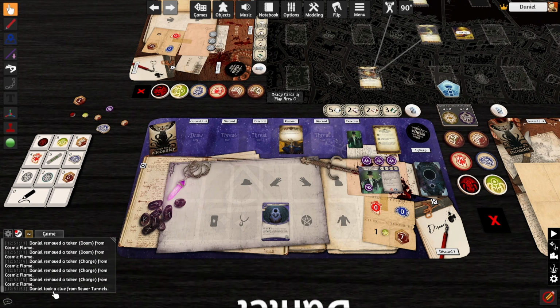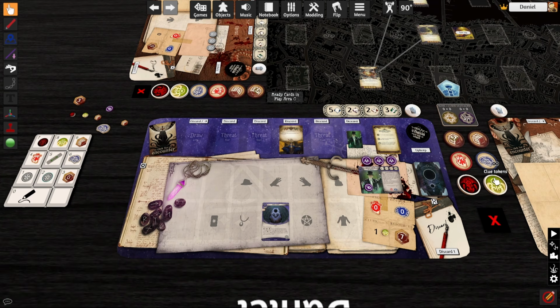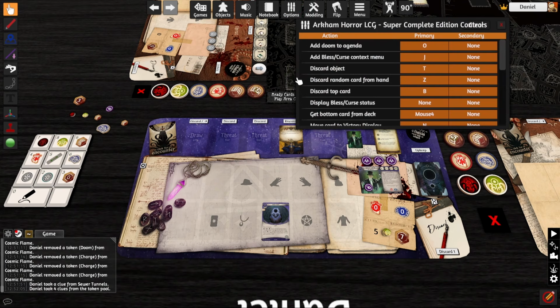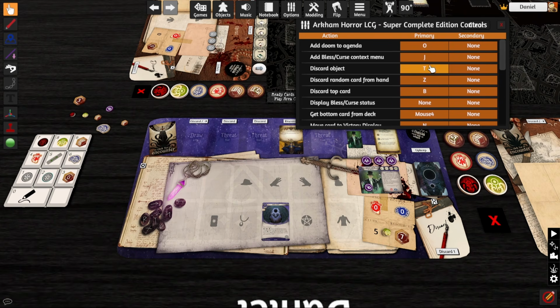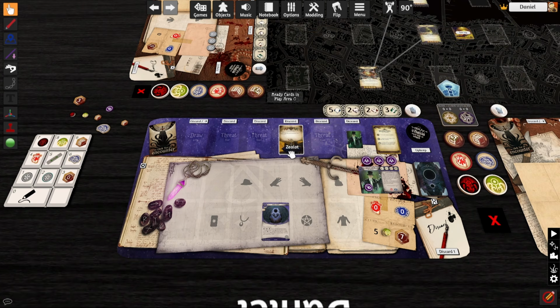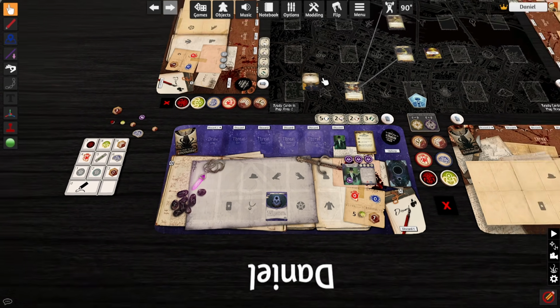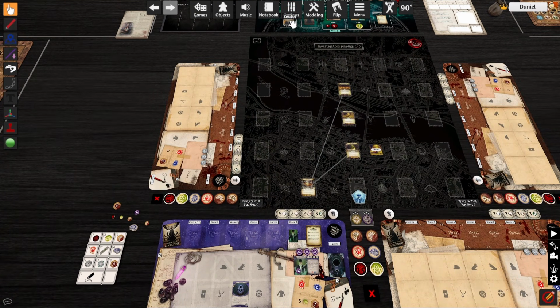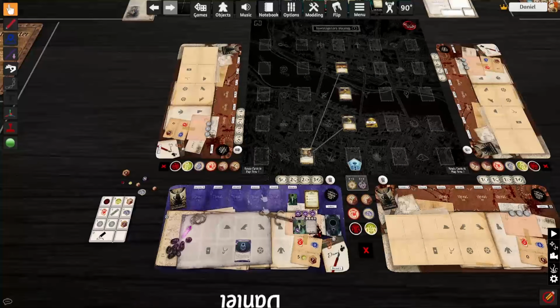It says over here that I took a clue from the sewer tunnels. I can do that from the bag over here too, the infinite clue token bag. I can just get them directly. The other one that I think is really important, let's go back over to our game keys menu, is the discard a object. When I have this set to T, again, you can choose whatever works for you. And that means that anything that's over anywhere is going to go into the appropriate discard pile. So this Zealot, just zoom out here so you can see, going to go into the discard pile up there. That's the encounter discard pile.